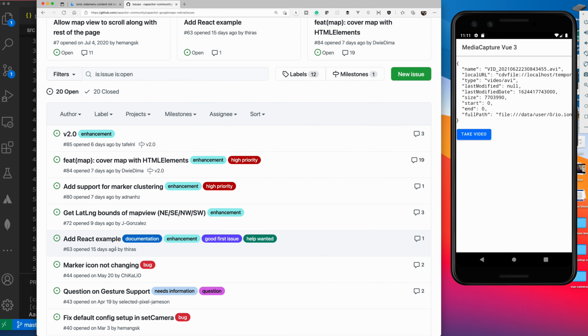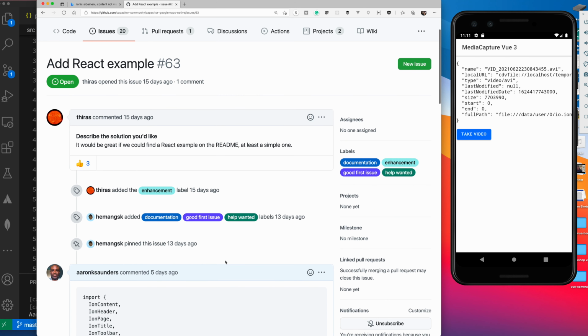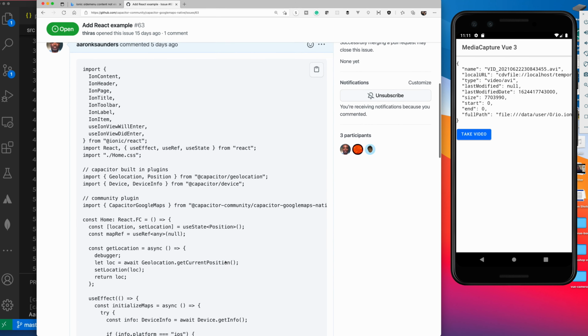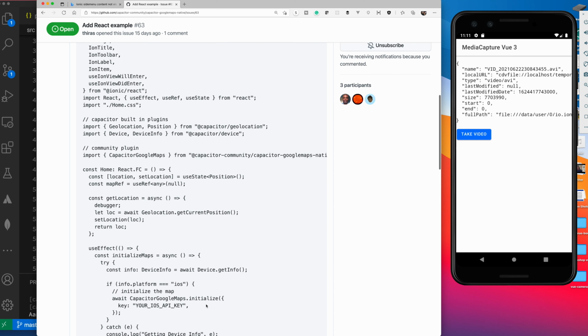Where was it? Add a React example. And so I said, let me just quickly throw together one. And so that's what I did. So all the source code for the React example is here. It shows you how to bring the map up.